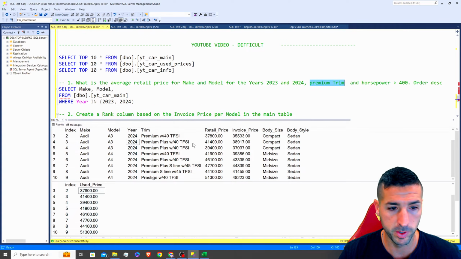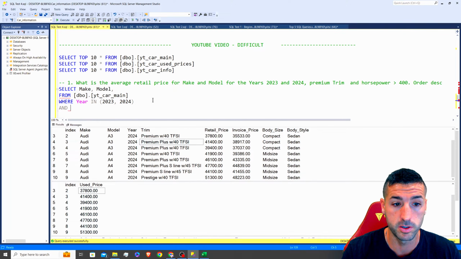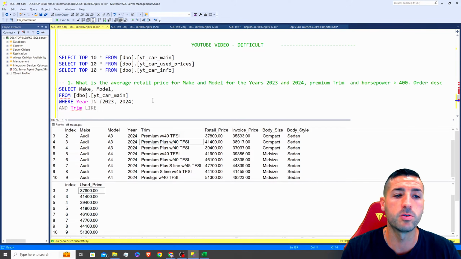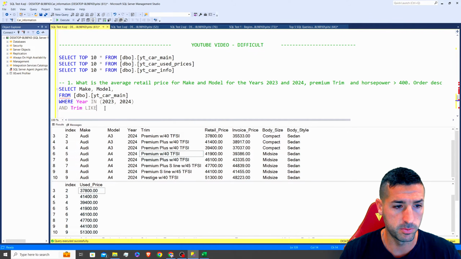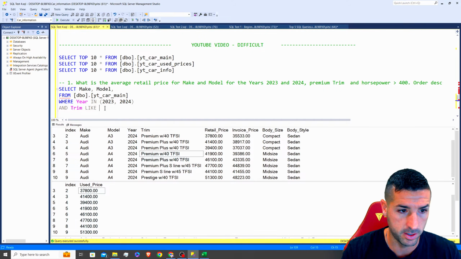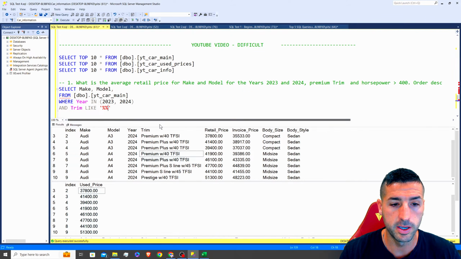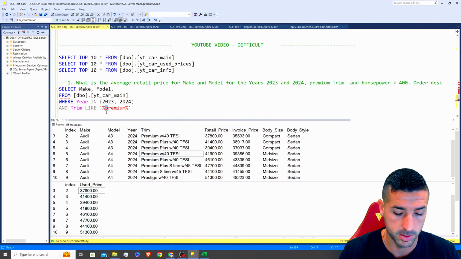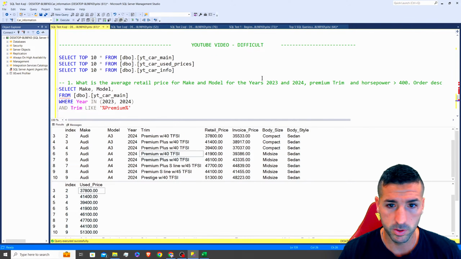Next, I need to have premium trim. So I also need to add an AND here in the where clause and say AND trim LIKE. I'm going to use the LIKE function here because I have a lot of different premiums in here. So I'm just going to say LIKE, and then in the quotes, and then in the percentage sign, I'm going to say LIKE premium, like this. Premium is not case sensitive, but I'm still going to change it. What else do we need?